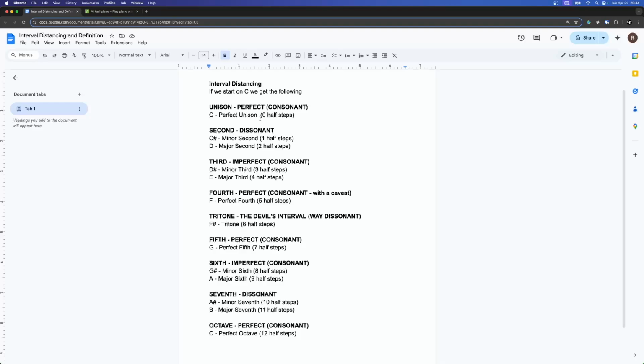And that's about it. So this is like the basics of it. The next thing to talk about is minor and major. You'll notice that the second, the third, the 6th, and the 7th all have a minor second, a major second, and a minor and major quality behind them as well.